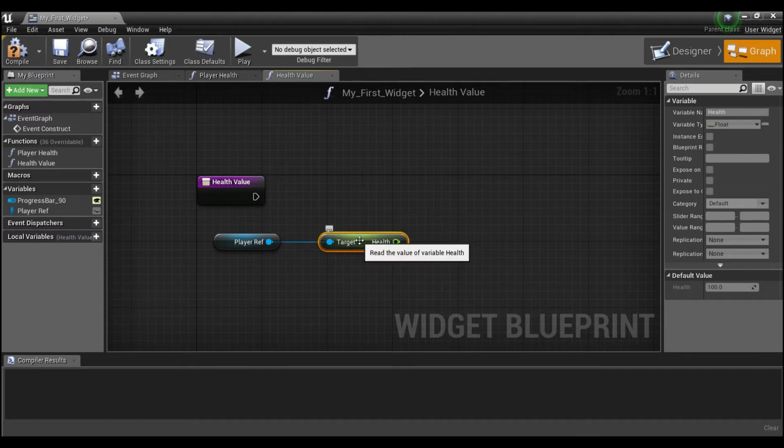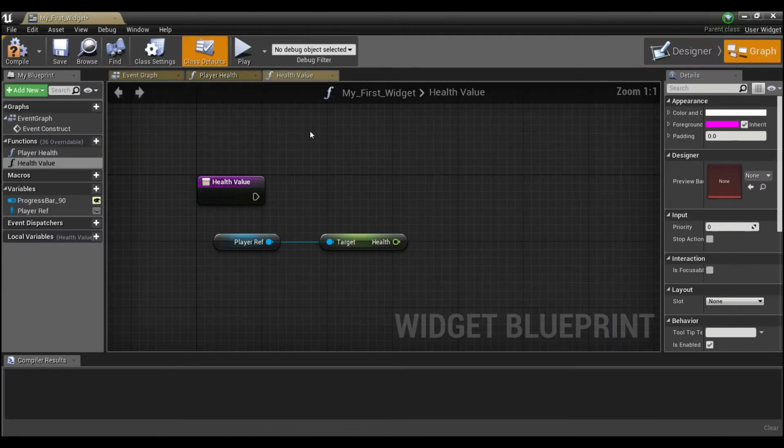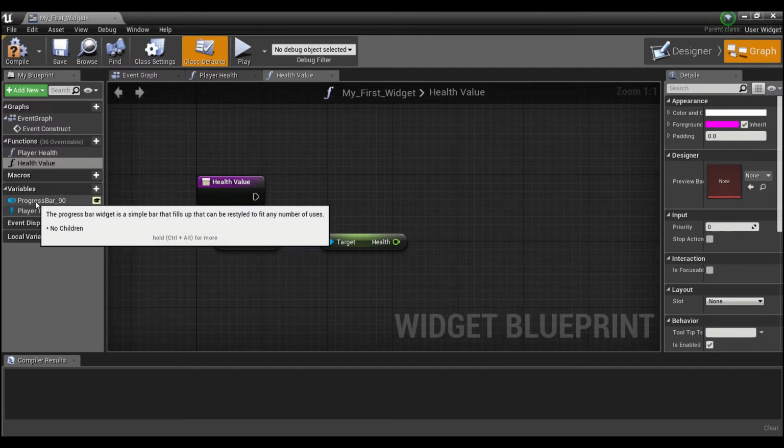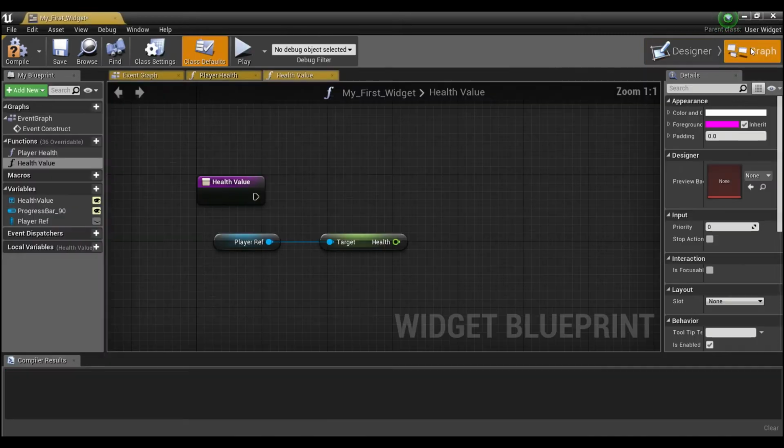And we want to set this value to, if we go back to our designer, this little text box. Now we can rename this text health value, and we want to make sure we check this little box here that says is variable. That way we can access it in the graph. So if you guys notice over here in the graph, the only variables we have are this player reference that we created with a cast and the progress bar. But once we check this little box here, you'll notice now that this health value text comes up here. And this is exactly what we want.